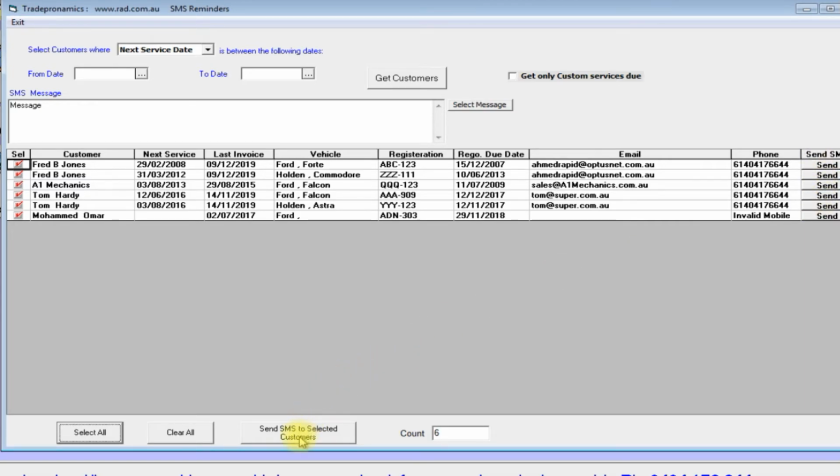If I click this button here, send SMS to selected customers, it'll send out an SMS to each one of these customers. And it says here this account is 6. Well, you might have a couple hundred customers there. Send them all out. We'll send that message out saying your car is ready for service. On the message, it'll have your company name, it'll have their rego number, and the message.